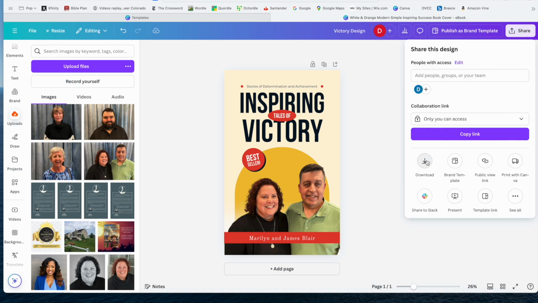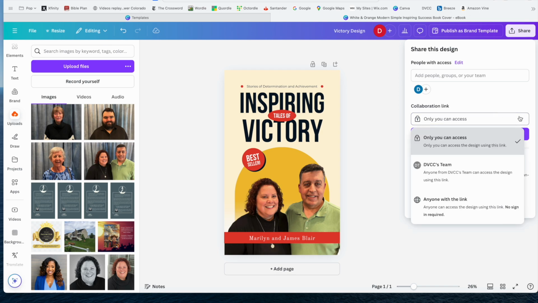And then I'm going to do download. You can do copy link if this is something you wanted to send to other people to have them give their input. You would do copy link. This is where that little lock button up here is handy. Only you can access. That means people can look at it, but they can't mess with it. If you want them to be able to design, you could just click on one of these other ones.